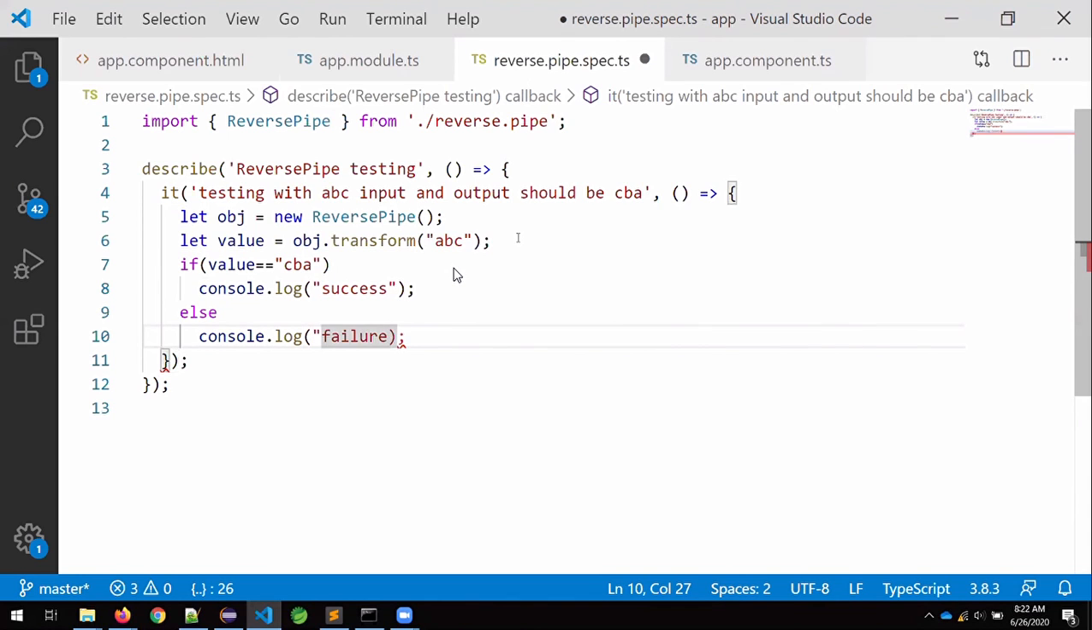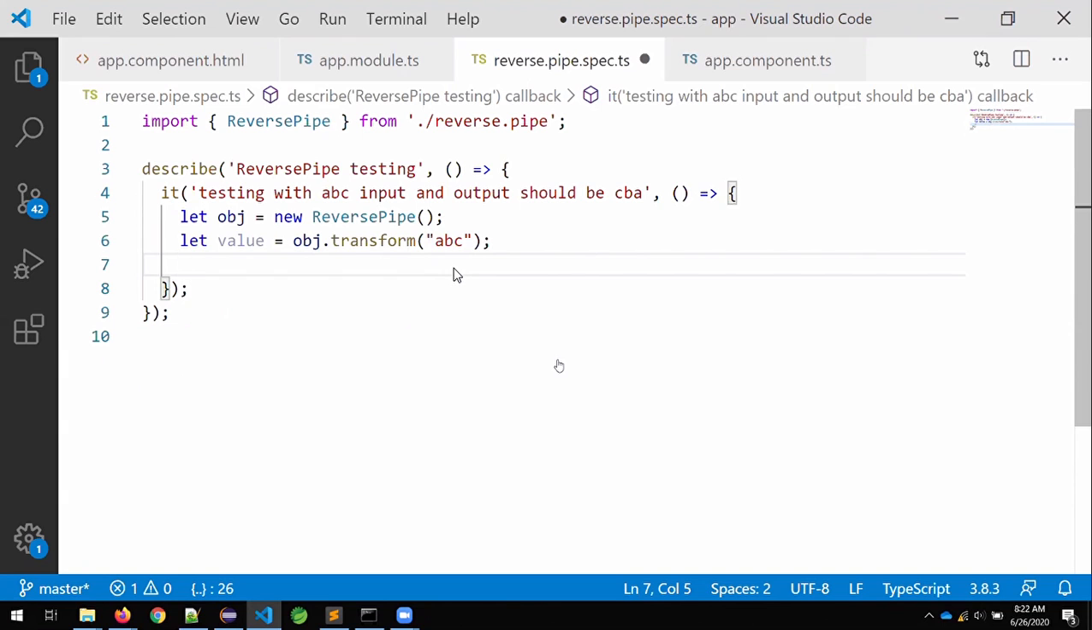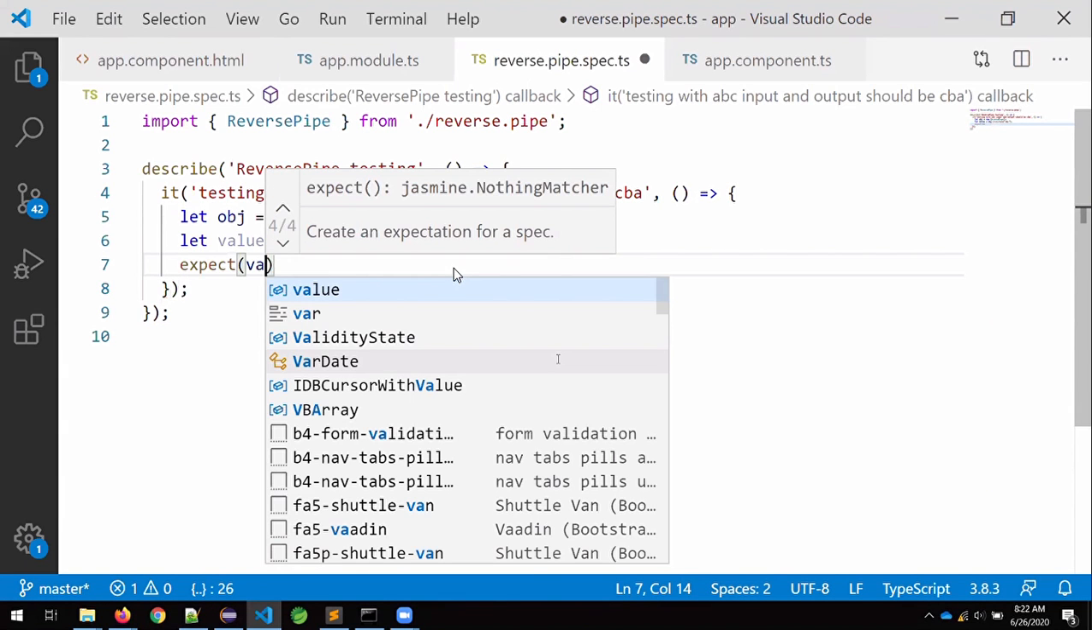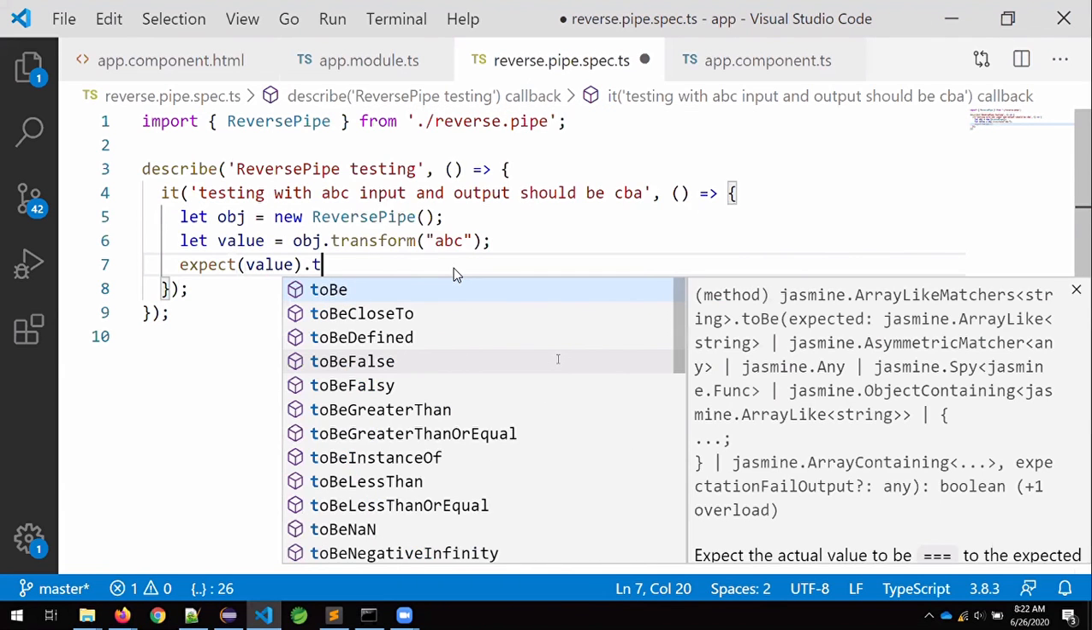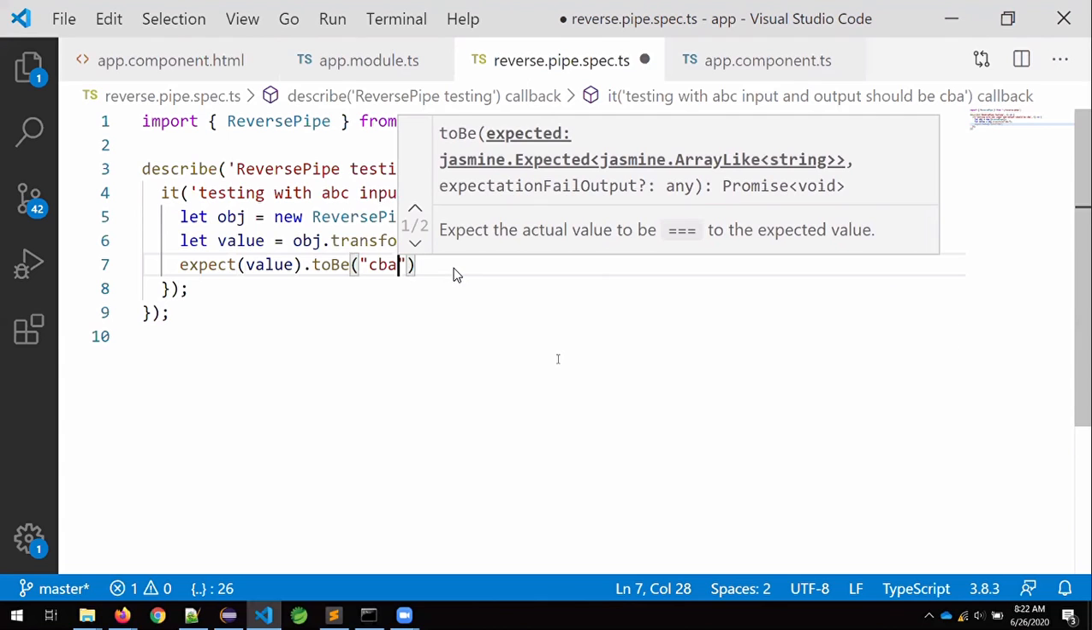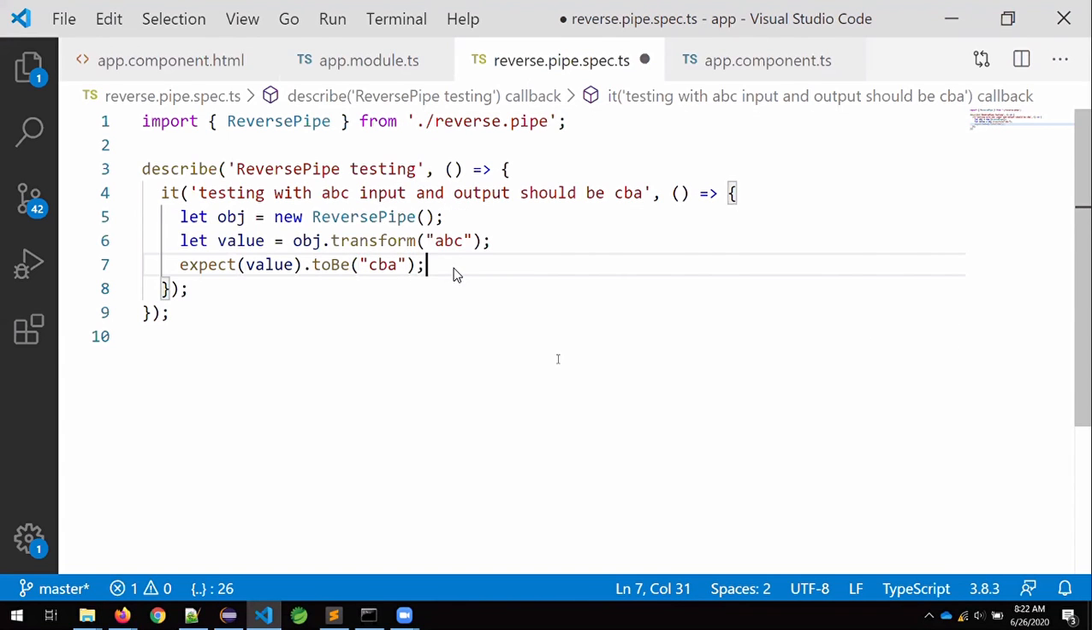But observe, every time in each and every test case, we need to write this kind of condition. That is why they are providing one simple method. What is the one, sir? Expect value. Whatever the value to be equal to what, sir? The CBA. So this is the easiest code. Instead of calling and storing, I can directly provide it here in one line.